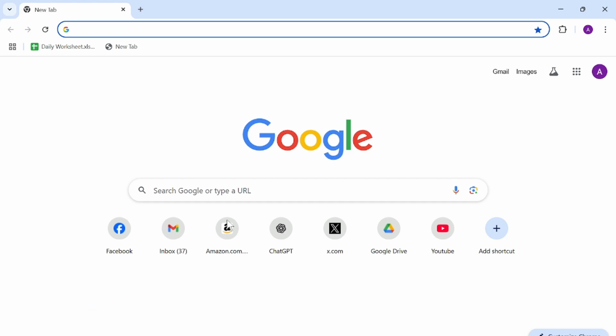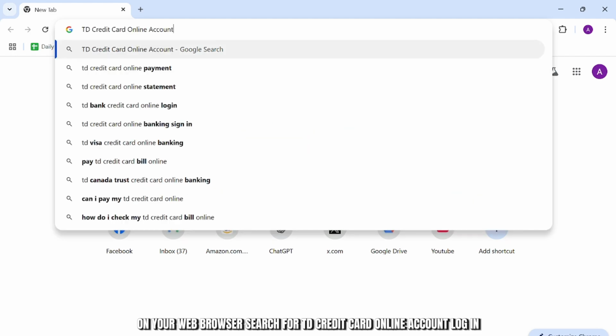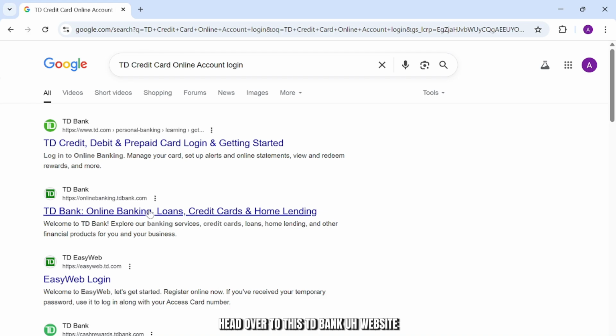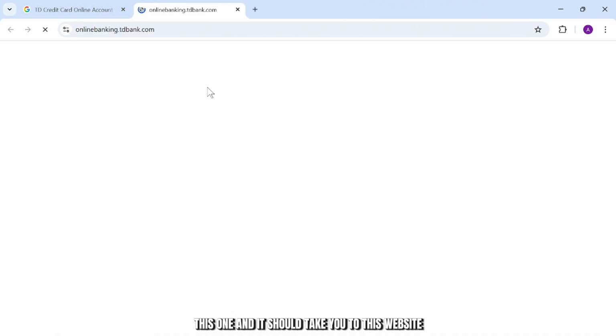Now let's begin. First step, open up your web browser. On your web browser, search for TD Credit Card Online Account Login. After you search for that, you'll find TD Credit Cards websites available here. Head over to this TD Bank website, this one, and it should take you to this website. So all you have to do after you're here is log in.